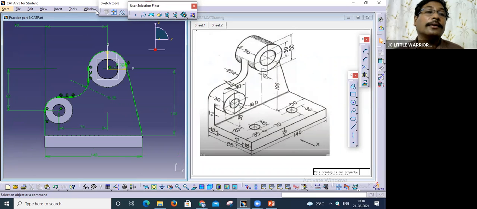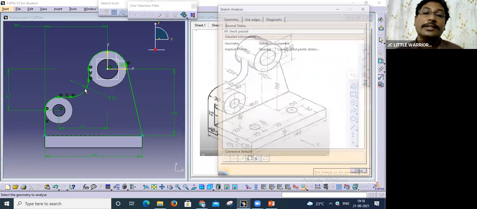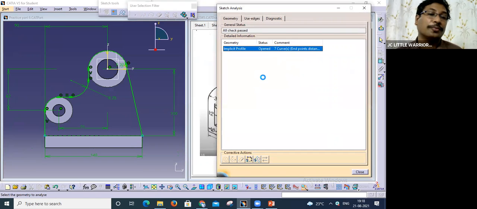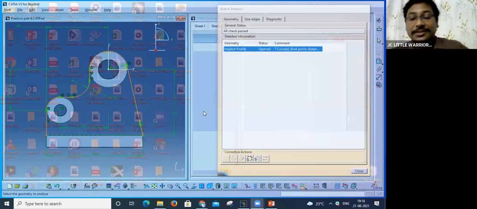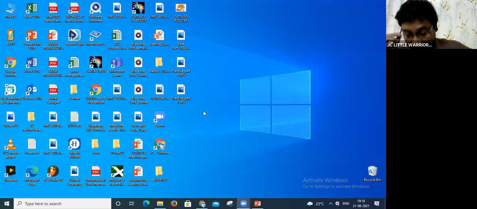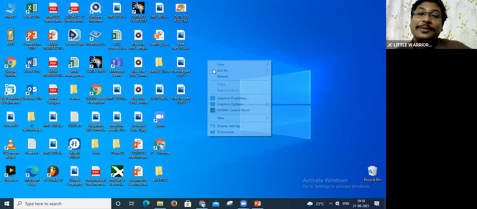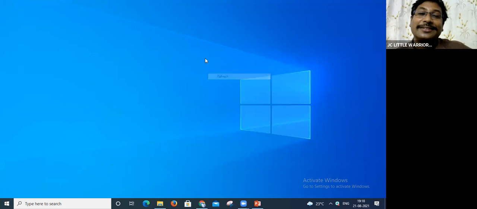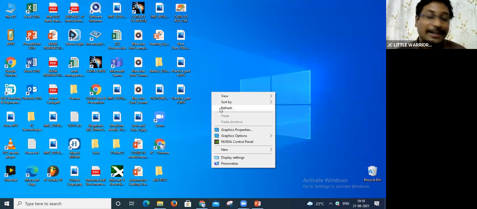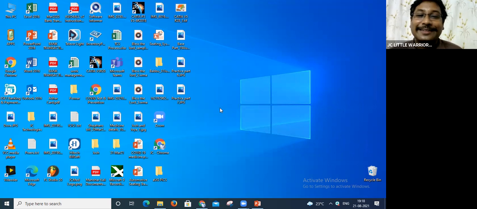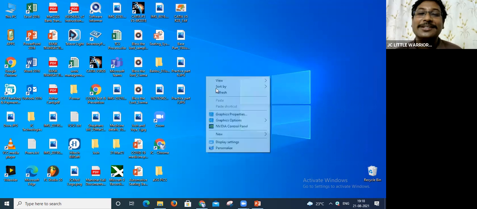And how is my profile? Sketch analysis, this is always open. Oh, I've not saved it. This is one big problem in Catia V5. Guys, we lost the data here. I'm really sorry. When it asks for OK to terminate, then there is no other go. It terminates immediately. That's the only problem we have.